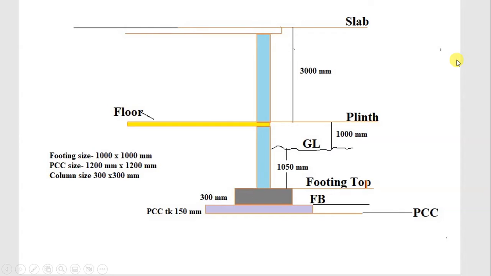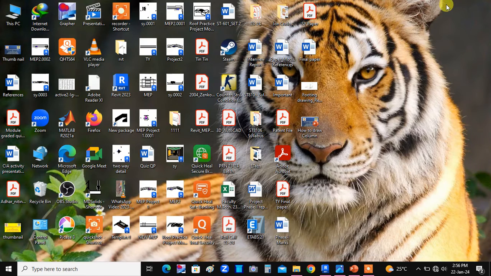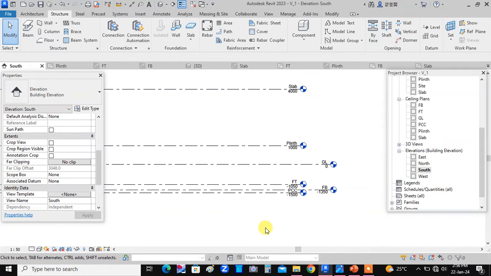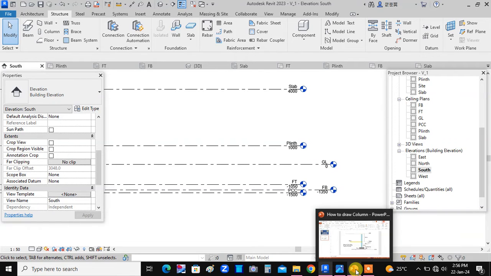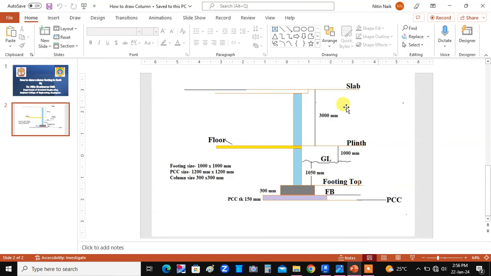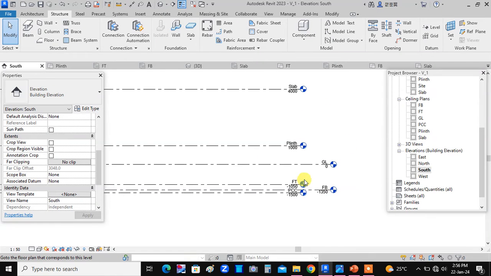So let us go to our Revit software. This is the interface, and remember the levels are prepared as per our requirement. Our requirement is this. We are having these different levels: slab, plinth, ground level, footing top, footing bottom, PCC, etc. And these are the dimensions. Thickness of this footing is given, thickness of slab is given. All these details are given in the drawing. Accordingly, the levels are prepared.